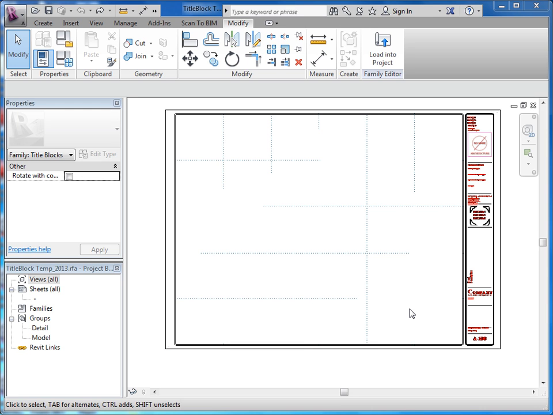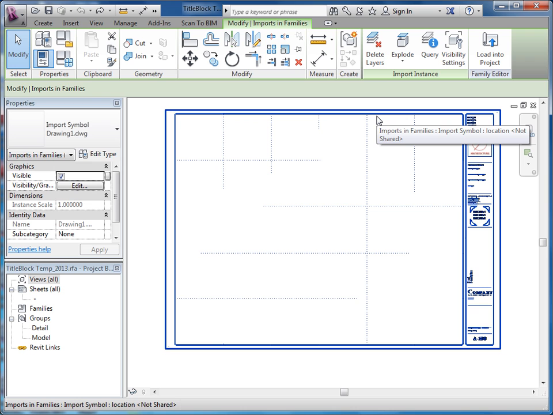And keep in mind that when we're done doing all this cleanup, we're going to copy and paste this information into a clean title block. So that's the whole reason we created this one as a temporary one. So we're going to start by exploding the CAD file.